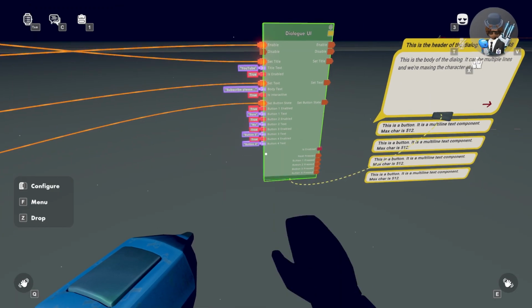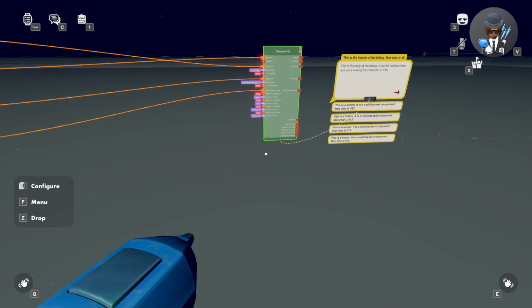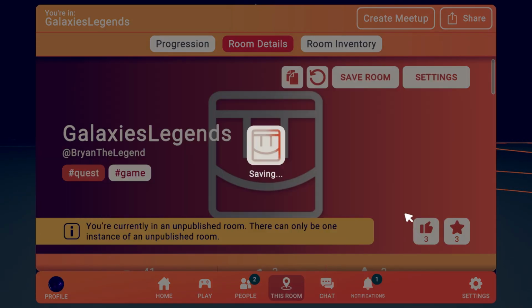Now I'm just gonna leave this blank, but you could do whatever you want. And then after that's done, you wanna save the room if you want to. Save the room.